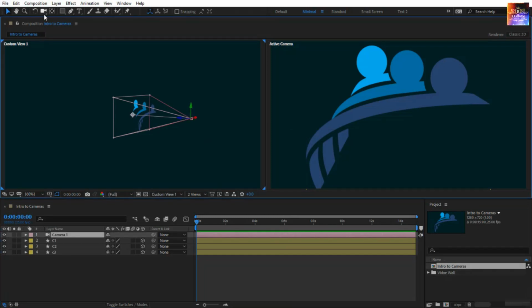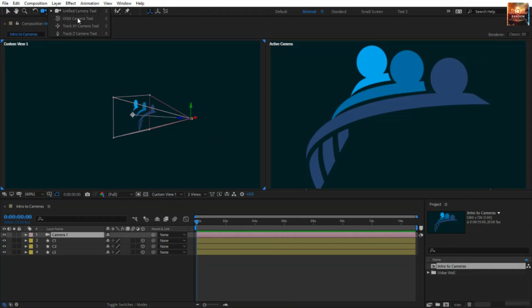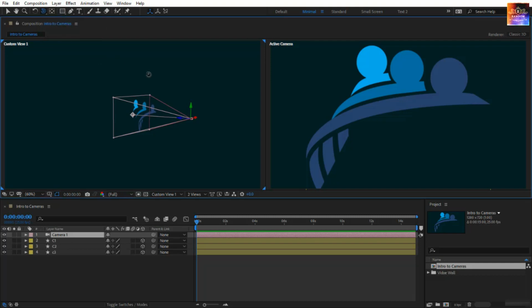Now, in the camera tools here, if you long click, you have 4 of them. You have the unified camera tools, the orbit, XY track, and Z track. I will demonstrate for you the orbit camera tool. When you use the camera tools in your custom view, you will be just customizing the view. You will be changing the view itself. There will be no transform properties within the camera that will change. It's only the view that you're working with.